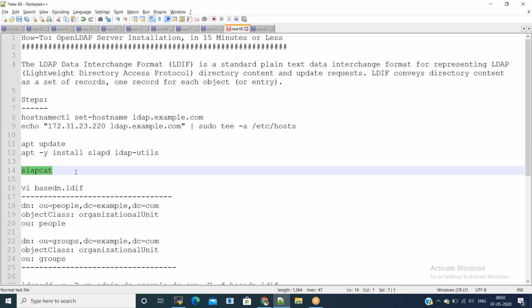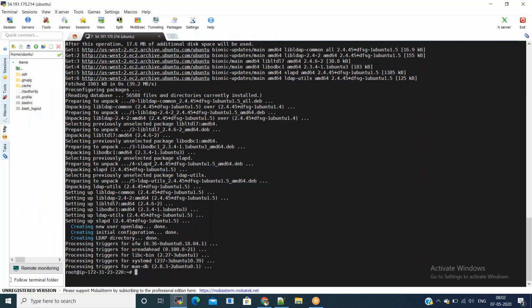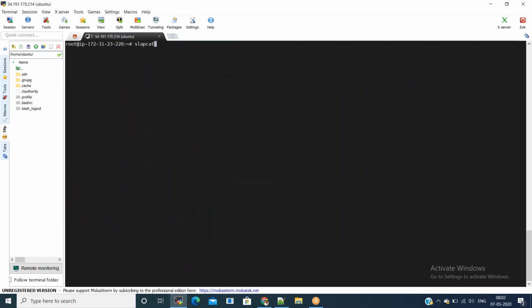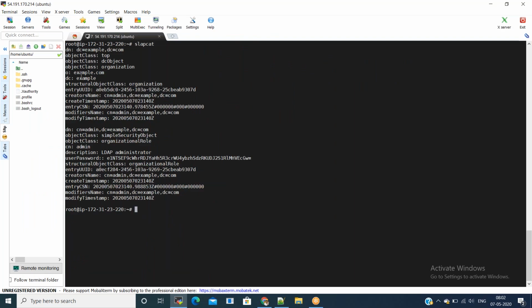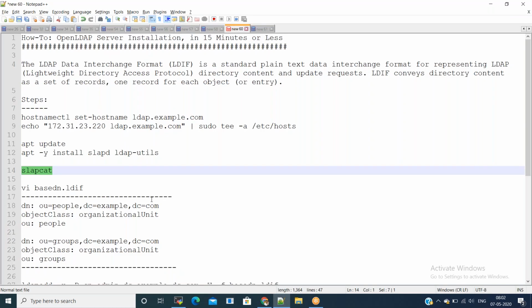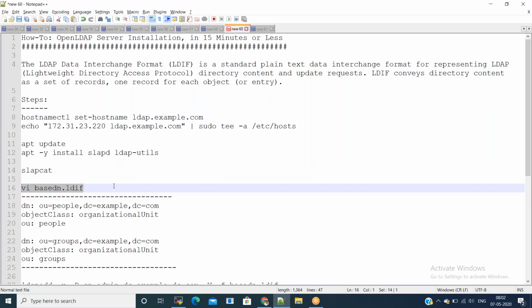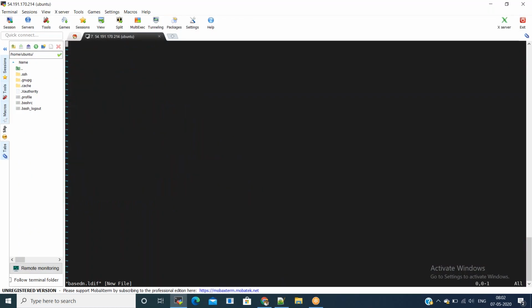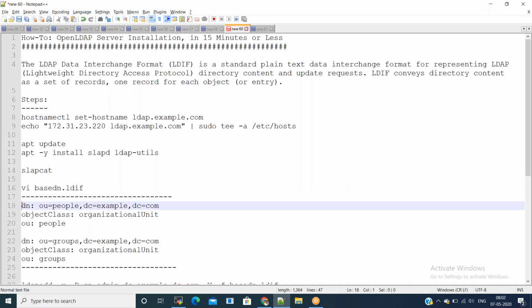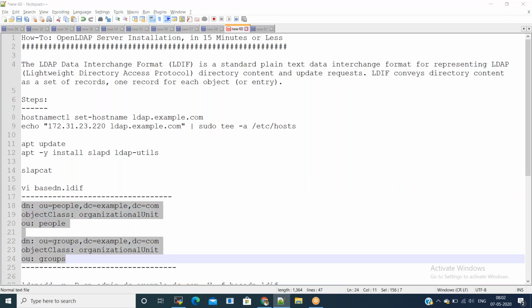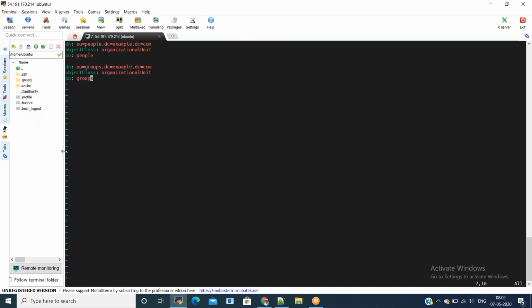Now next we need to use the slapcat command. The slapcat command is used to generate an LDIF file, which is LDAP data interchange format, upon the contents of the slapd database. Now we need to create an LDIF file, which contains directory content as a set of records, where we will add the entries for both user and group.